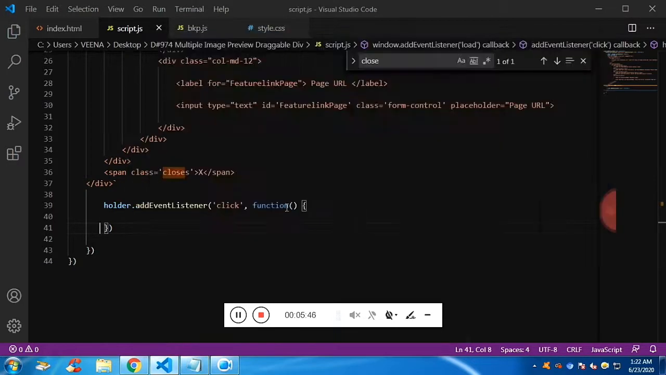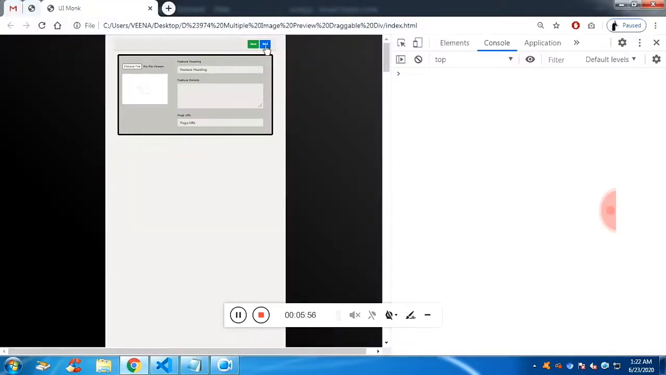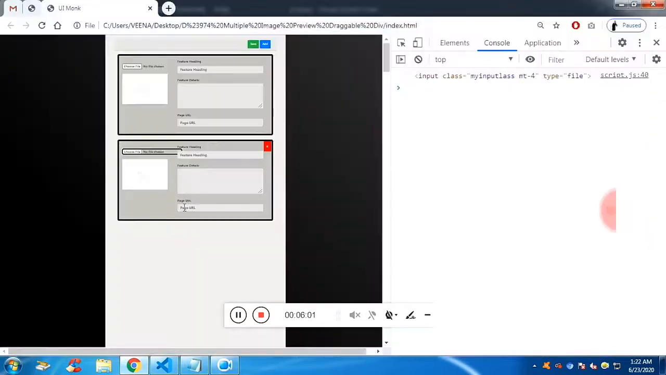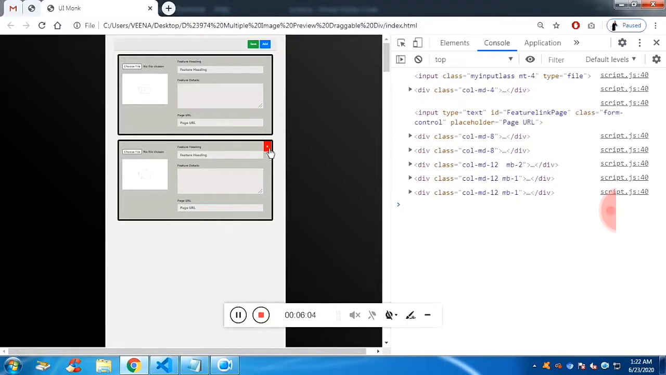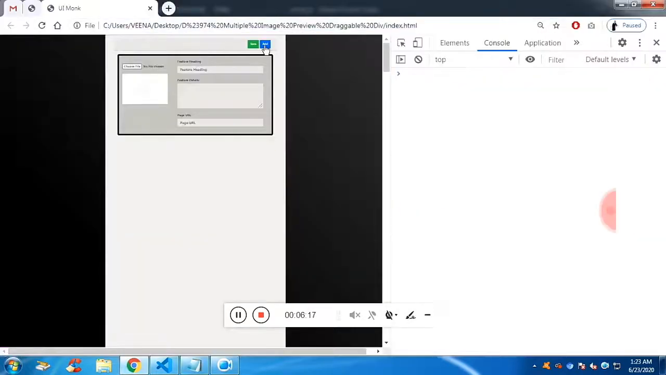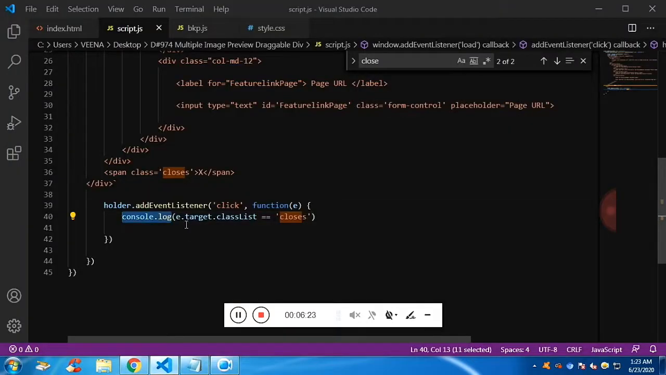To streamline it, let me show the message. If the target has a class, you can see wherever I click I can get the element using e.target. I'm clicking somewhere else, and wherever I click I'm getting the element. I'm going to streamline it: if the element has a class closes, then we would get the message true. It's true. Fine.